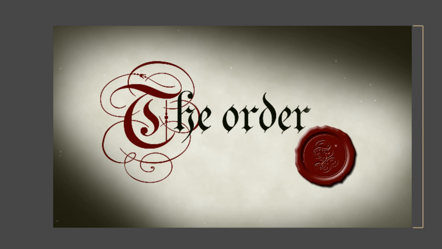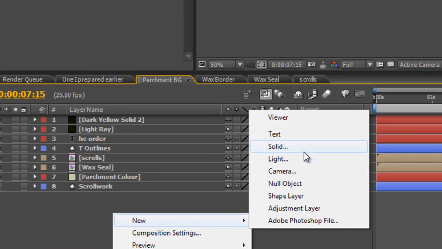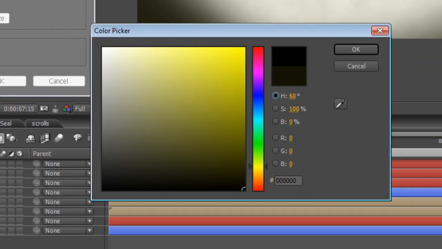And also, I want to create a fade to black at the beginning and end points. Now, one of the simplest ways to do that is to create yet another new solid. This time we're going to make it solid black.